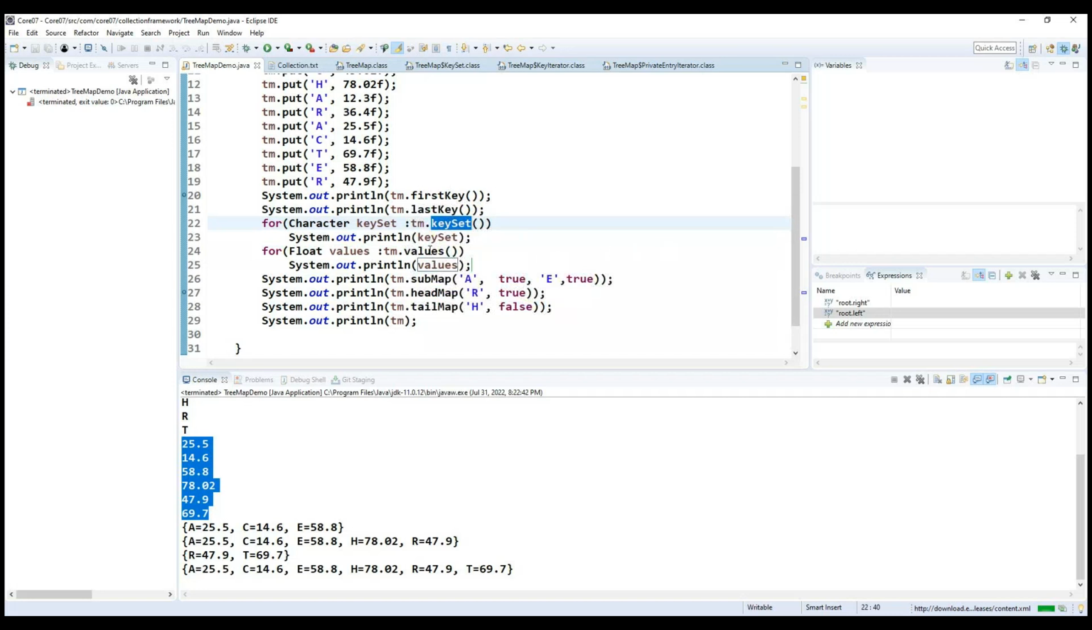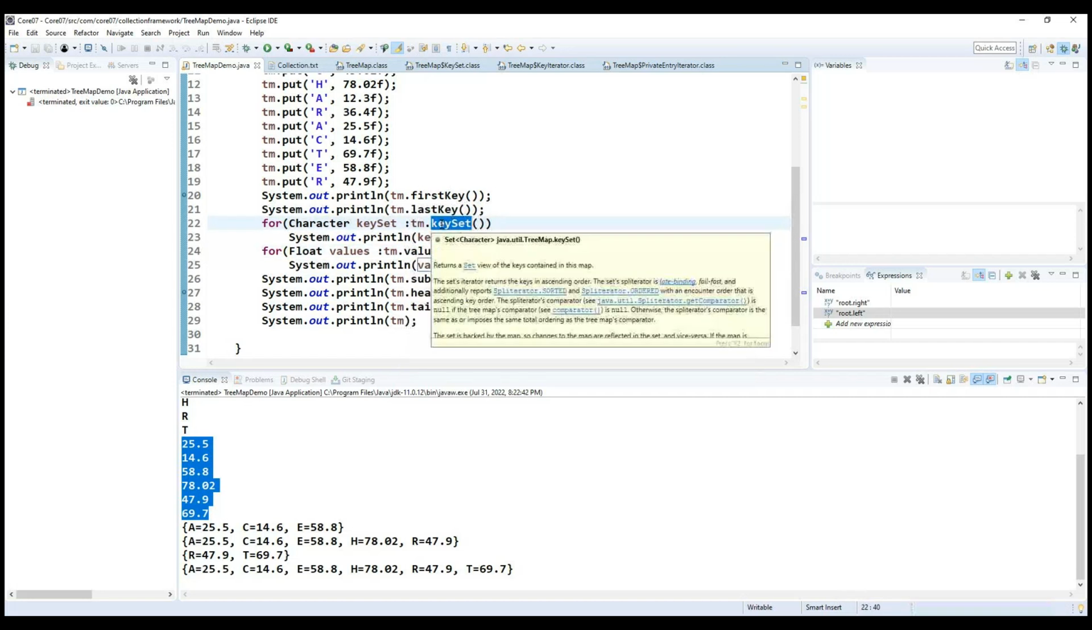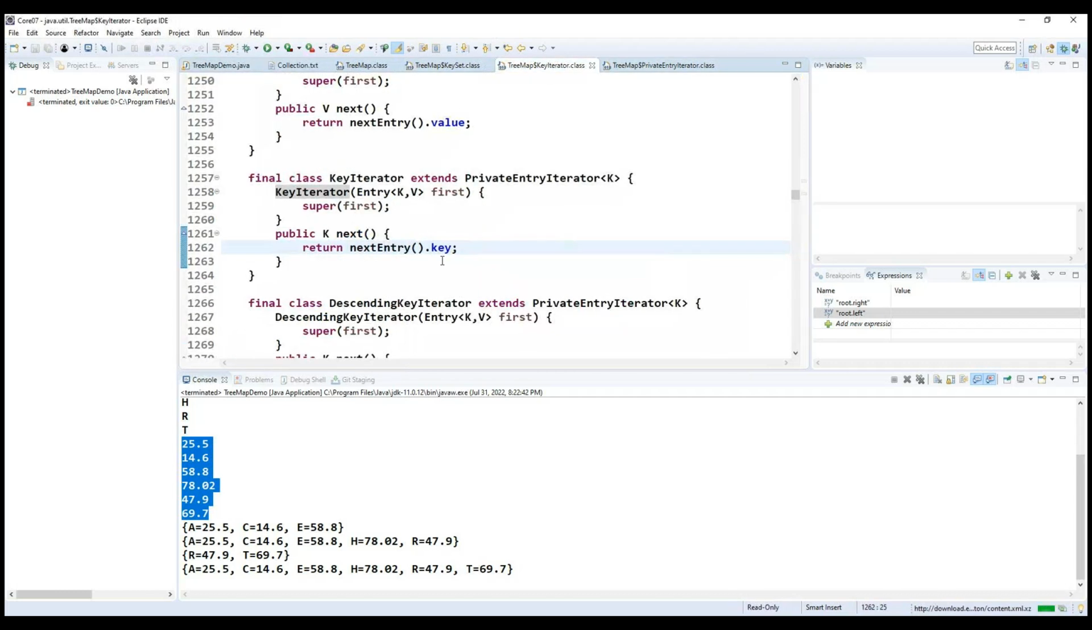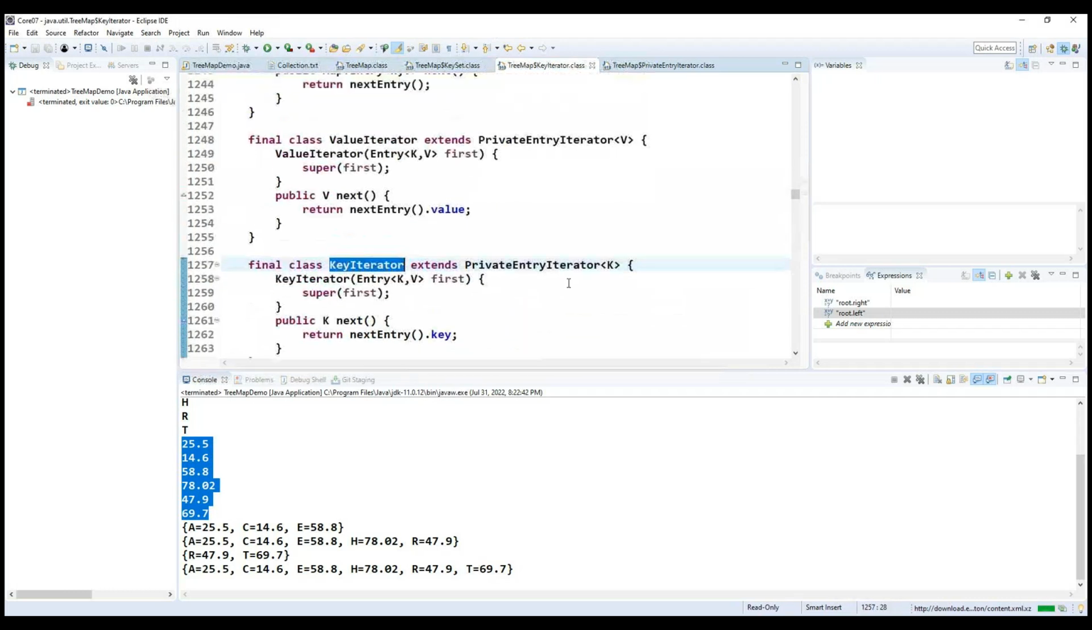The keySet method, how it is working, and the values method. The keySet internally returns the key iterator. The values internally returns the value iterator. So we already identified how we are having these particular iterator classes. Now if I show you, this is the key iterator, and above we are having the value iterator. Now you can see here we are trying to return the value, and here we are trying to return the key. So based on these two iterators, we are getting the specified values. If you want to load only keys, you can call keySet, and if you want to load only values, you can call the values iterator here.